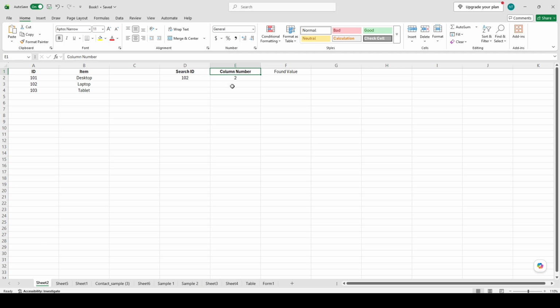Once the headers are in place, we need a place for the final output. In cell F1, type found value to finalize your reference tracking row headers. This column will display the answer produced by your formula. Take a moment here to visually confirm that A1 through F1 are labeled as expected, because clear headers reduce mistakes when you build formulas. Next, you will fill in sample data for your lookup table.